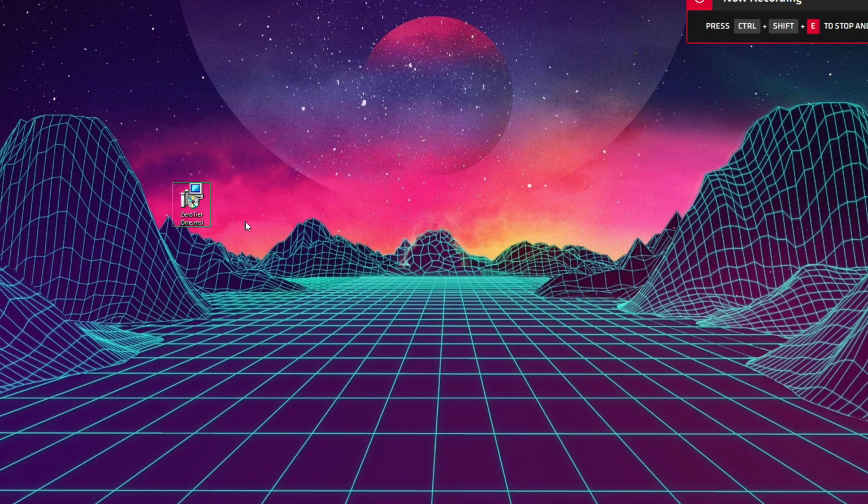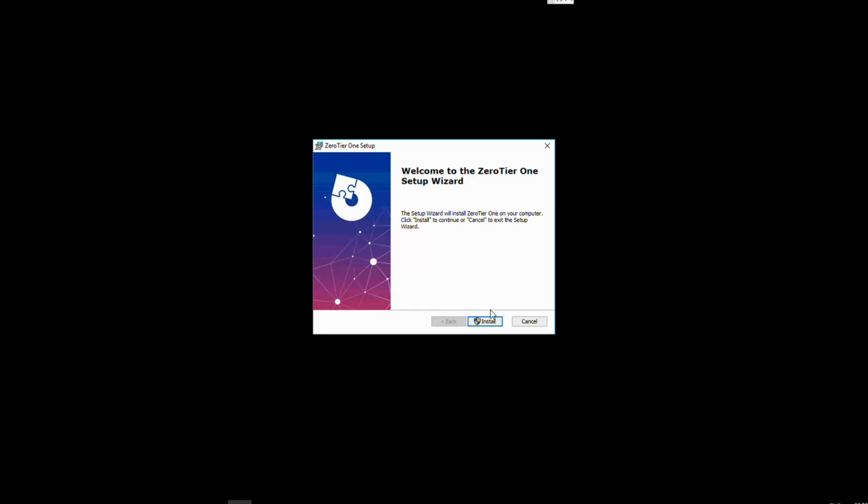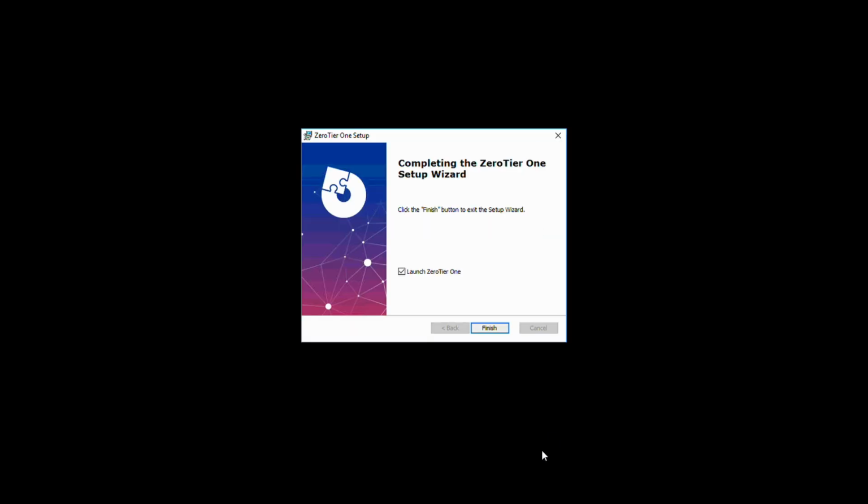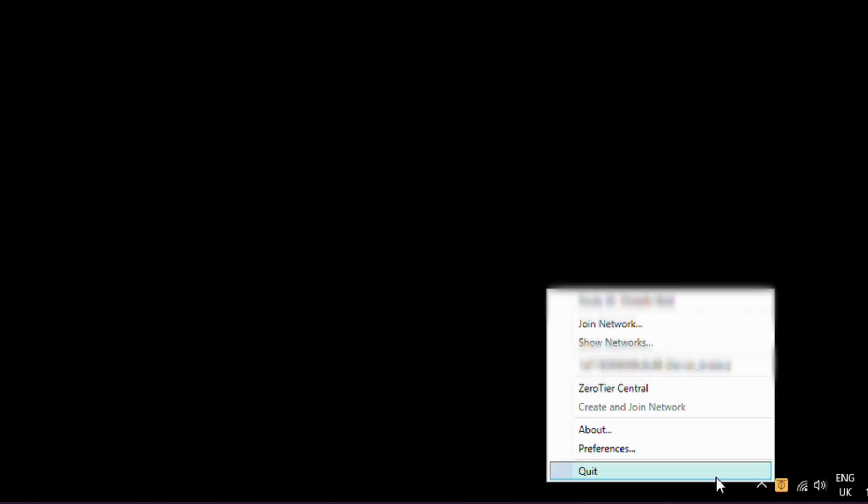Okay guys, now I'll be showing you how to install ZeroTierOne. Just double click the installation and it will open up. I'll do that on my second PC since I have it installed on the main one. Just click install and wait for the process to finish, confirm that. Now click finish and in the right corner of your screen it will be installed. You'll see ZeroTierOne. Now just right click and you'll see your node ID on the top.